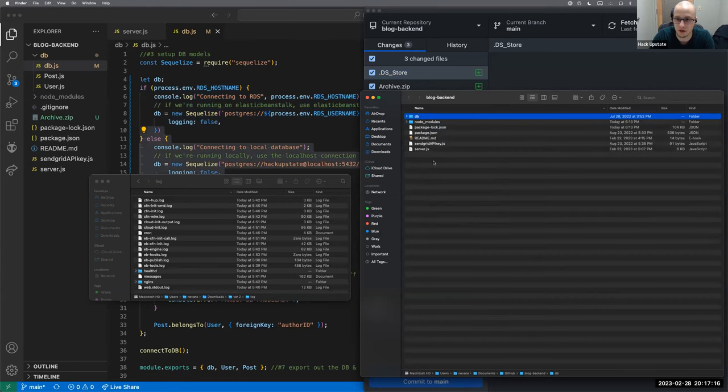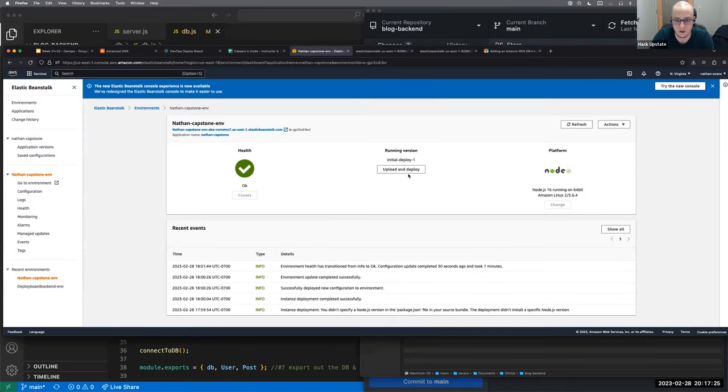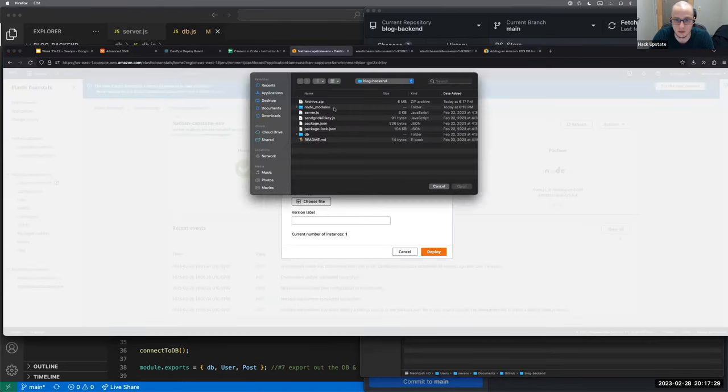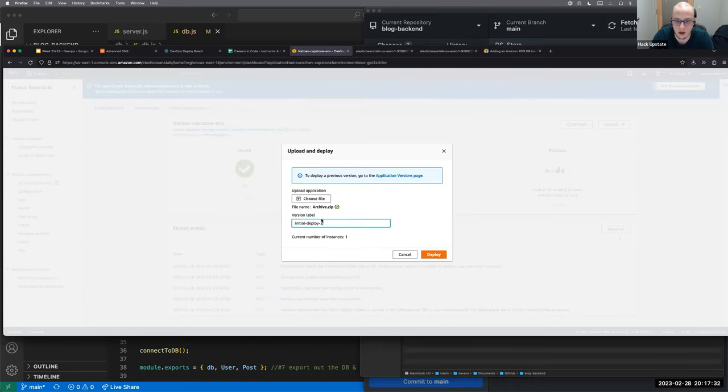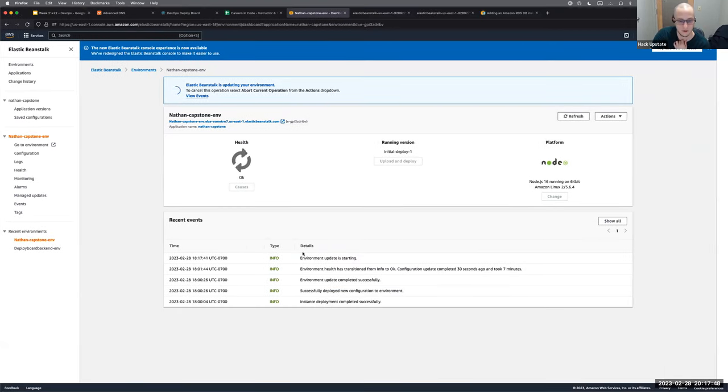Okay, let me move this to the trash. Take all this. I'm going to upload my backend code just to prove that this can successfully connect to a database. I'm going to go back to Elastic Beanstalk. I'm going to upload and deploy again. I grab that zip. I'm going to hit deploy. So if this worked, our app should stand up, connect to Postgres, and we should be further than where we're at. Down here, we can see the deploy is going out to all of the different servers that we're running. And the instance deployment completed successfully.